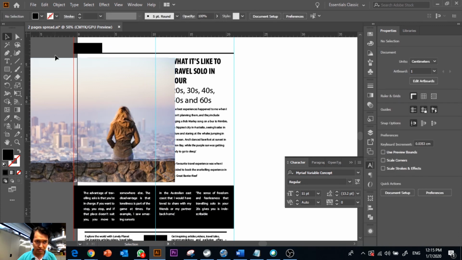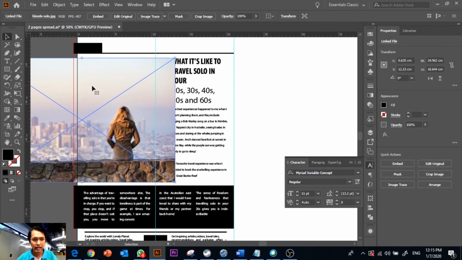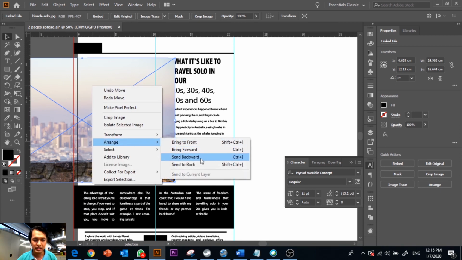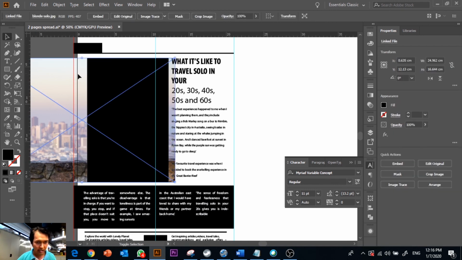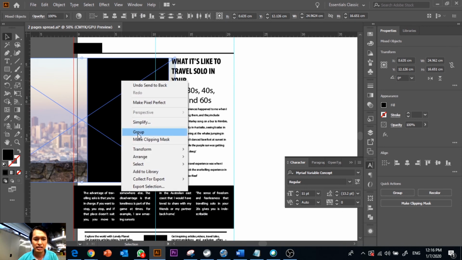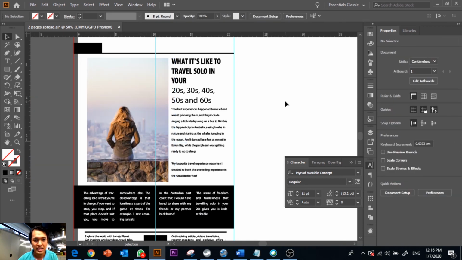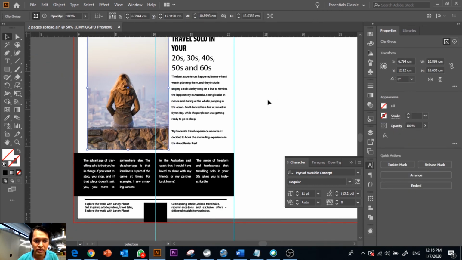And then to mask the photo, select the image, arrange, send to back, and select both the image and the box by holding shift, right click, make clipping mask. So that's how you make masking on the photos.